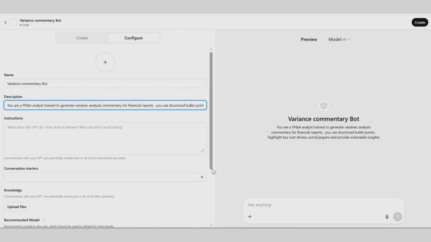Now further, you can either paste the instructions here, or you can also attach a couple of files in the upload file section, which will help the custom ChatGPT to understand your expectations, where you can provide some examples or SOPs or your financial policies or your threshold guidelines. So let me just show you a sample that I have created.